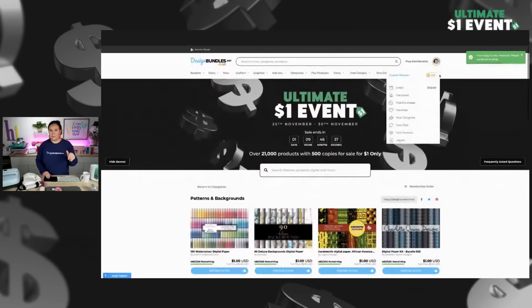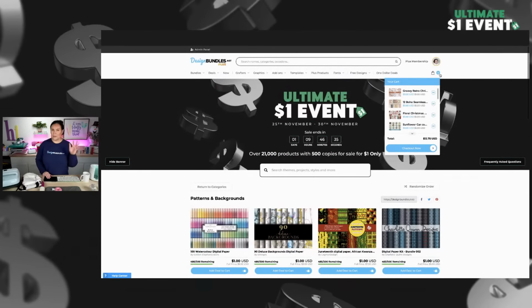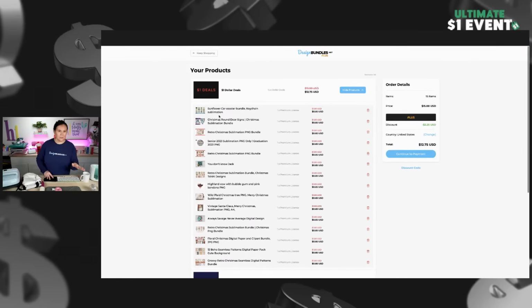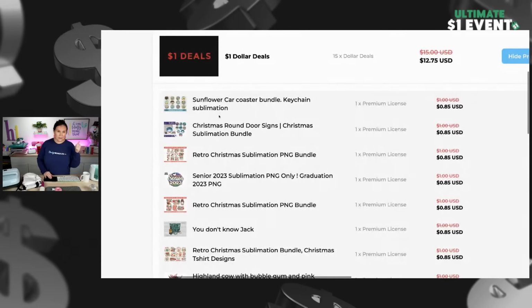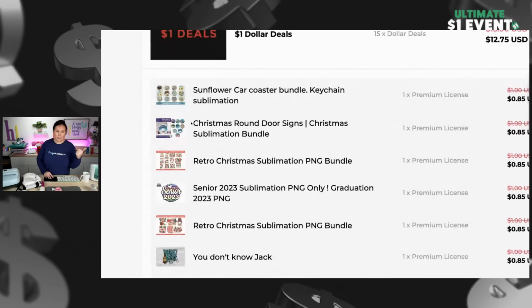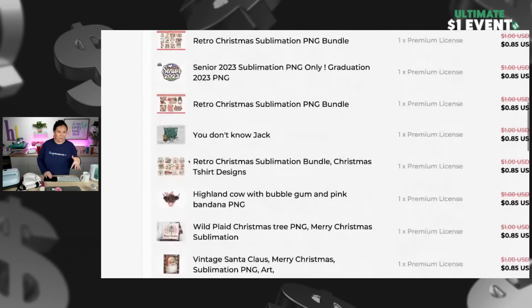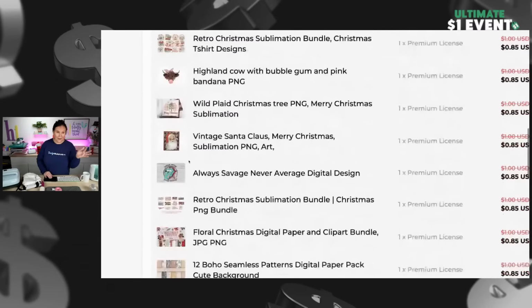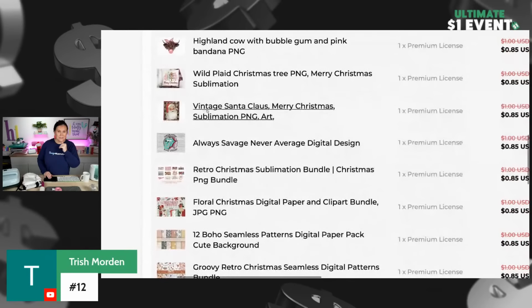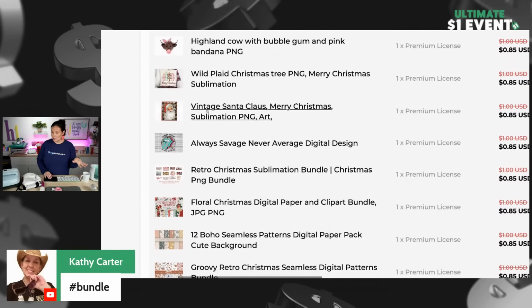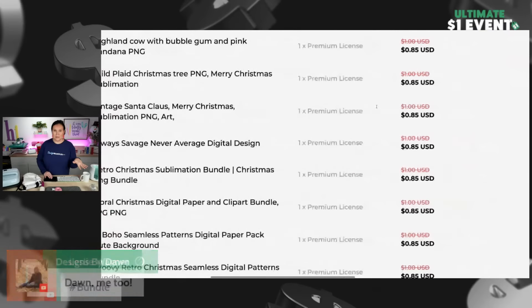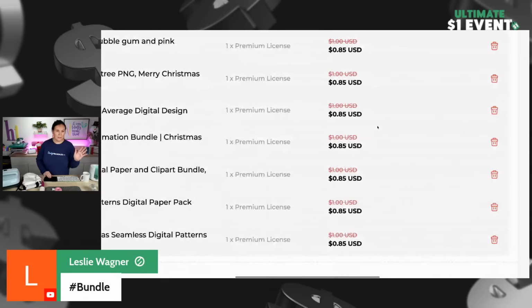Let me go to my cart and see where we're at. We have 15 of them, but let me see what I have and let me visually think for a second. We have the coasters. That's for the car coaster. I've got some round ones I could possibly use for a coaster here. Lots of different sublimation ones. Let's see, that cow, the pillowcase, the Santa Claus. I don't know. I think I'm going to get rid of this guy. I'm going to get rid of the Santa because I don't think I'm going to end up using him.